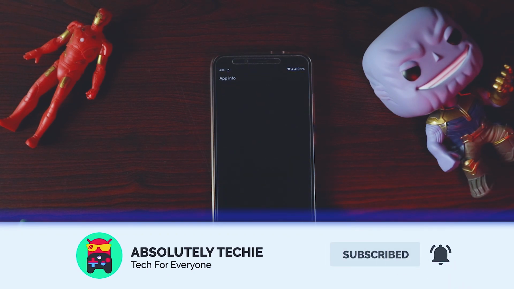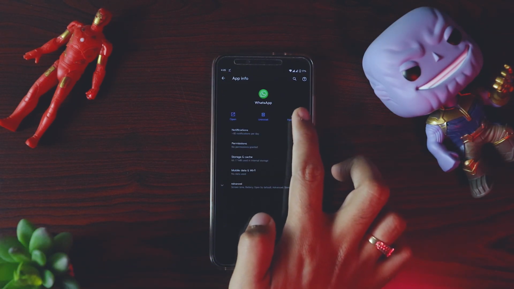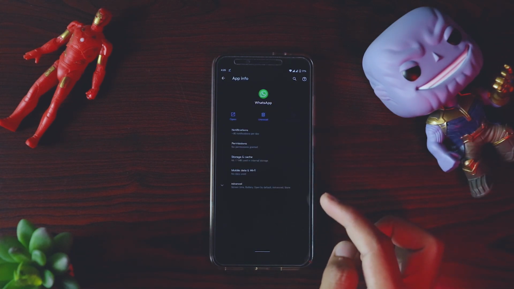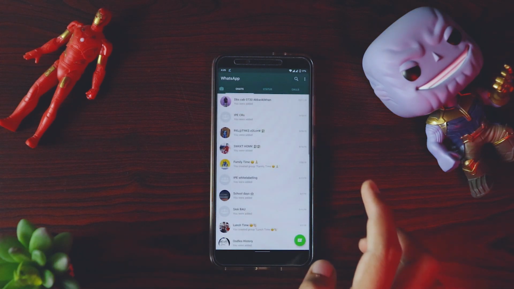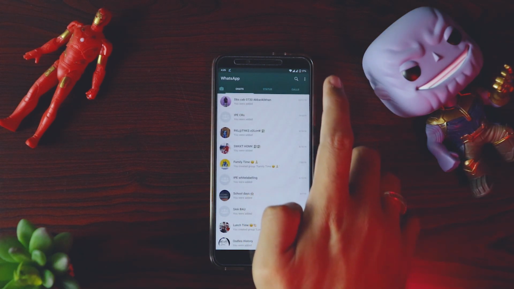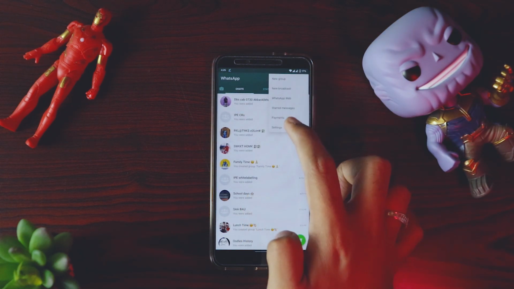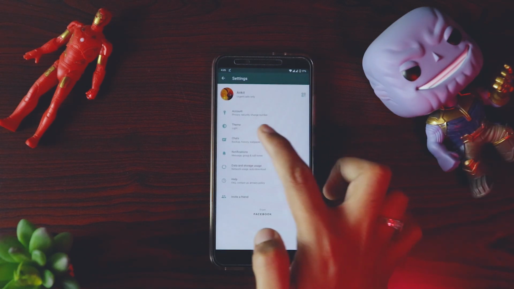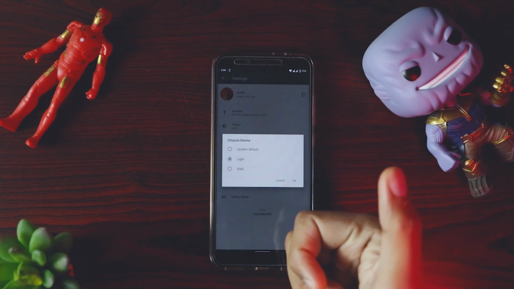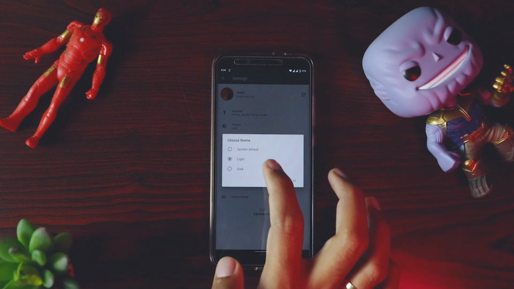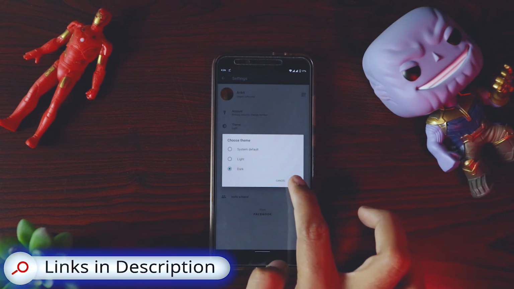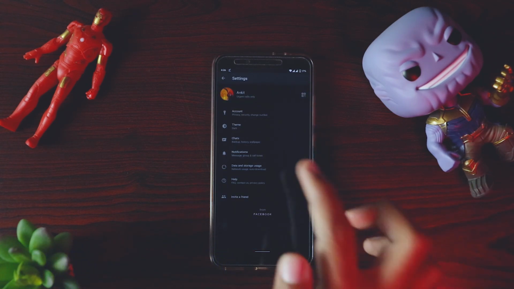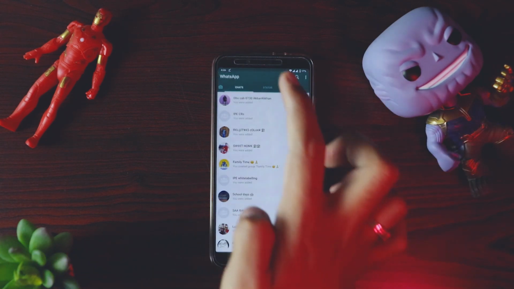So I'll go to app info, and I'll just do a force stop once. And now again I'll go to settings. And there you see guys, this theme option is available. Thumbs up. Right now the light theme is available. I'll change it to dark theme and say OK. So this is so awesome guys.